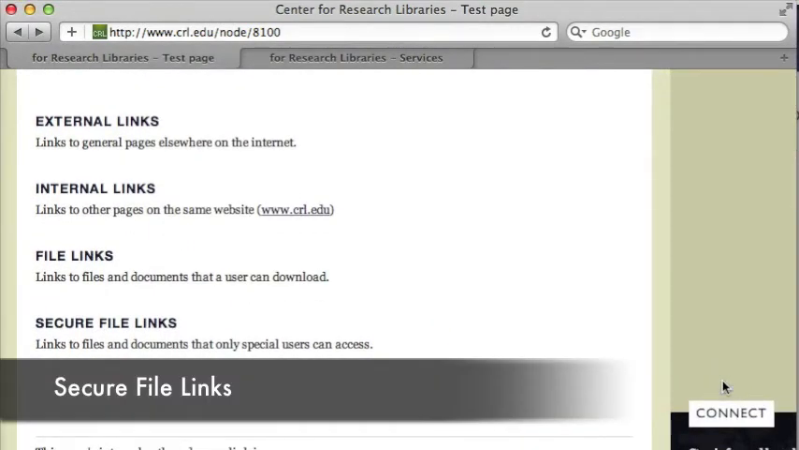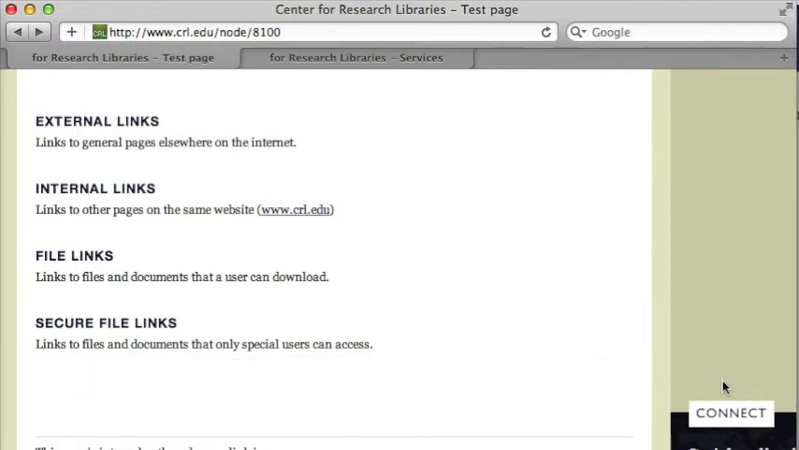Now our last link building topic is looking at secure file links. This is a special topic that only some editors are going to need to know, specifically those that are working with special content that is locked down or is restricted in some way. An example of that would be the ERO pages, which also contain file attachments.